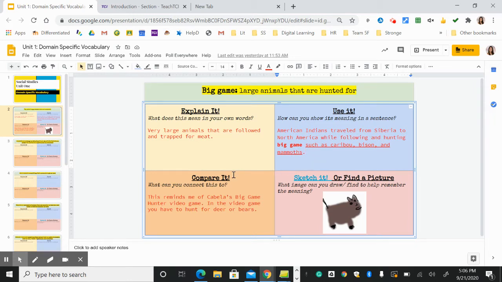Okay, the next thing that I'm doing is comparing it. What can you connect this to? This one can actually be a little tricky, I think, for some, depending on what the word is. So just try your best with it. But okay, this is a connection that I have.